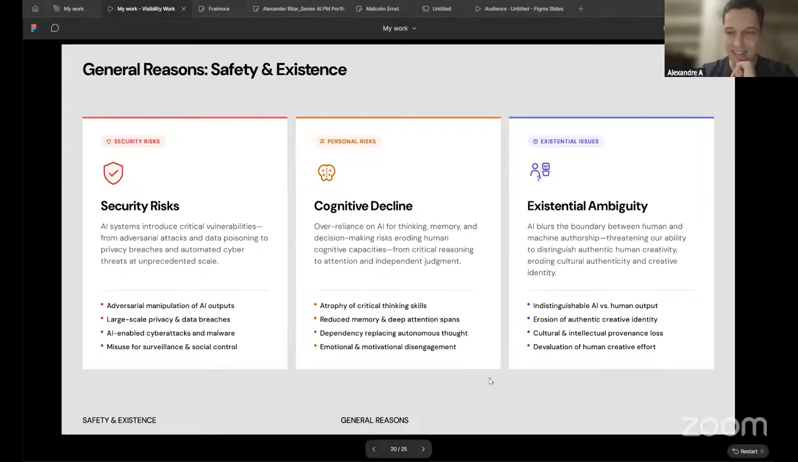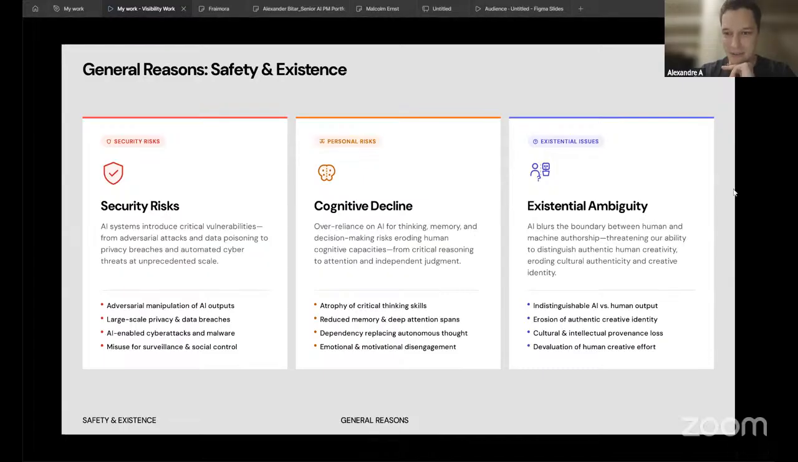Just in a couple of slides out of the following. And the third one is existential ambiguity. So yeah, the boundary between synthetic content and craftsmanship. It's more of a philosophical aspect, but I wanted to cover it just briefly because maybe some of you have experienced it already, especially when you're watching YouTube, when you're watching TikTok, maybe Instagram Reels, you name it.